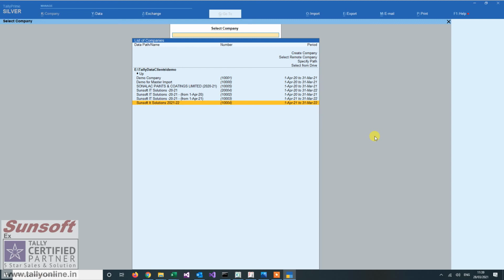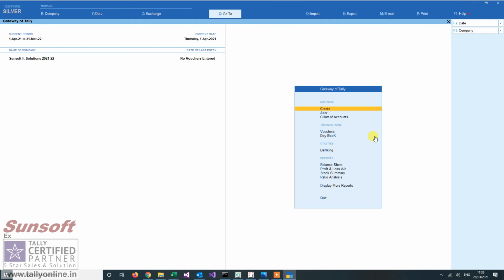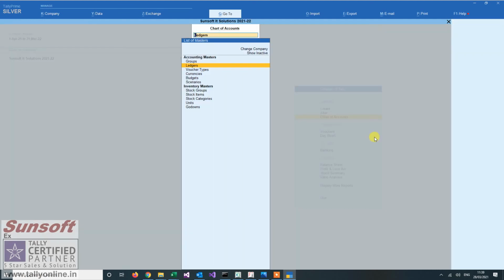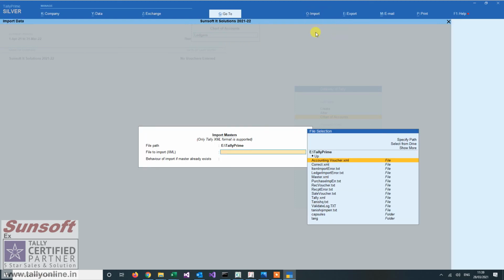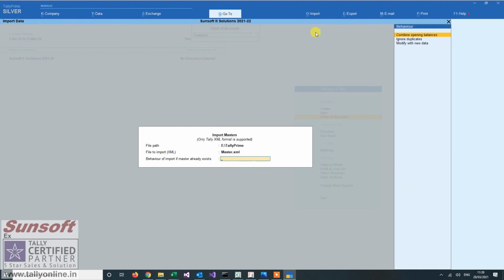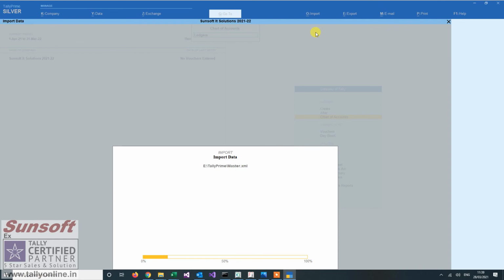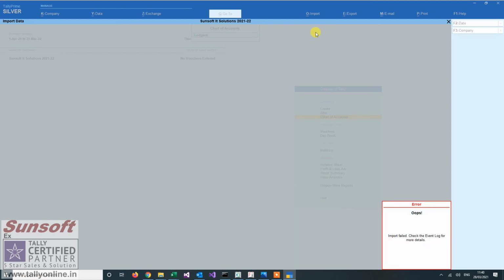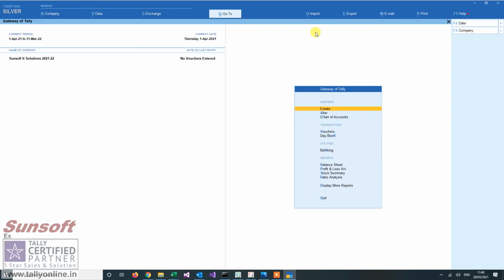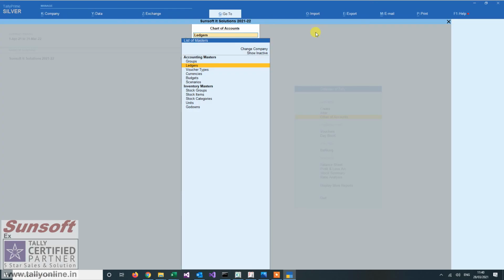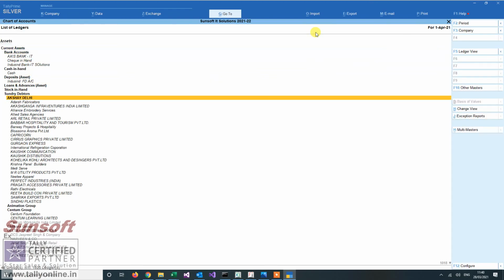Now I come to my new company, and here I go to chart of accounts, and I say import, and I click on masters. It is asking me the file name and master behavior, and I say modify with new data. In case it finds the same voucher, it will modify it. Now I've got the masters.